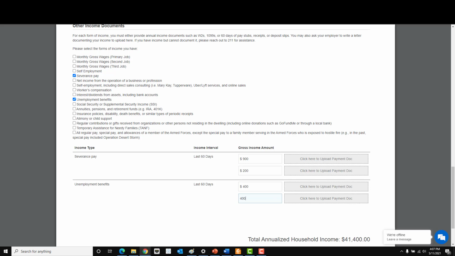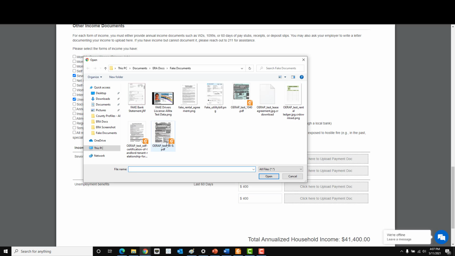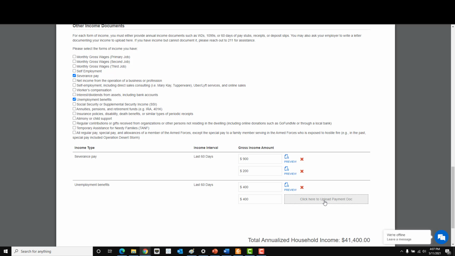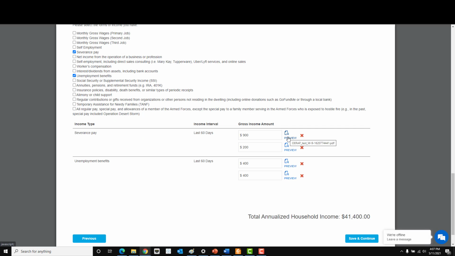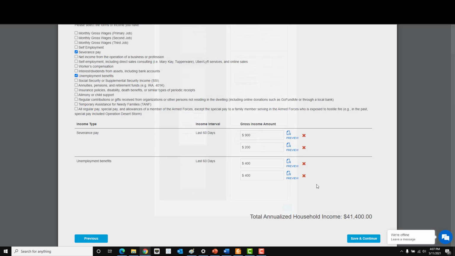After entering the most recent 2 monthly amounts for each income I received, the system will ask me to upload whichever proof of payment documentation that I have. Again, we can preview here to make sure we uploaded the correct document.